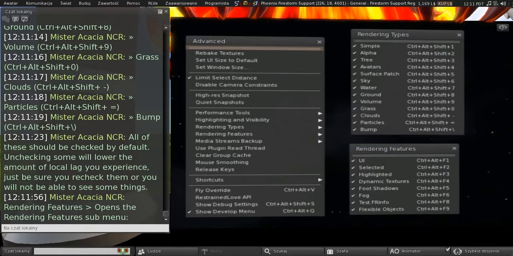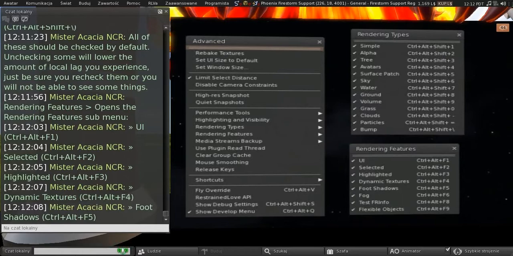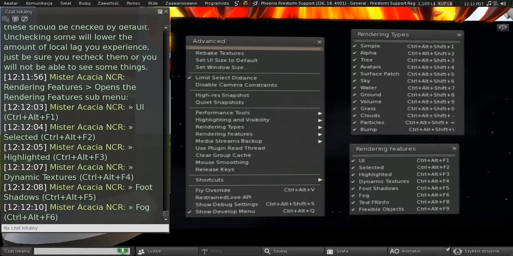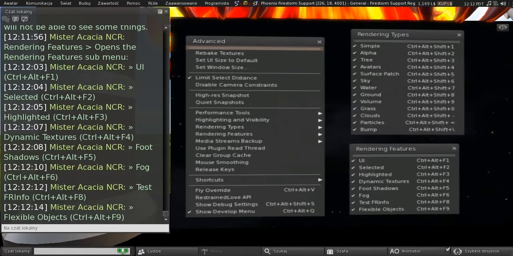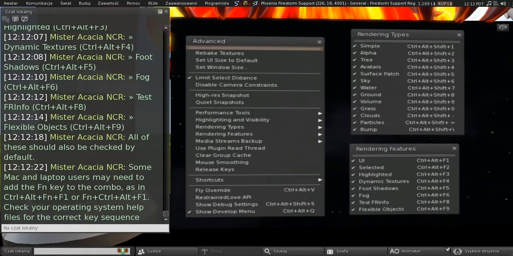Rendering features. This will open the rendering features submenu. In there you have UI, selected, highlighted, dynamic textures, foot shadows, fog, test FR info, and flexible objects. All of those should be checked by default. Now, some Macs and some laptop users may need to add the FN or function key to that combination, as in Control-Alt function F1. You want to check your operating system help files for the correct sequence.